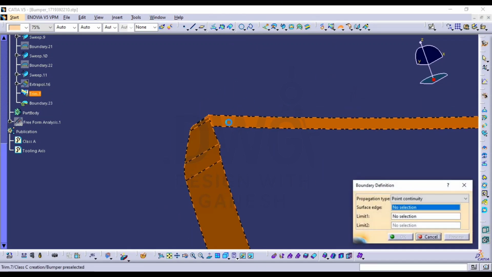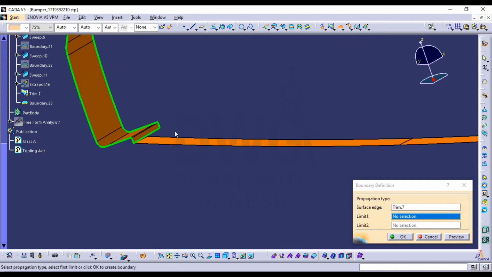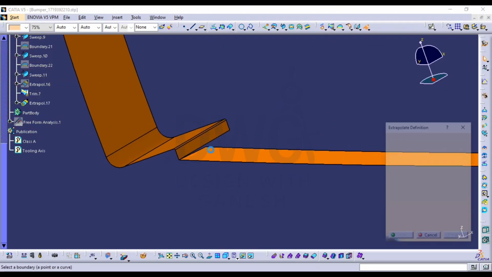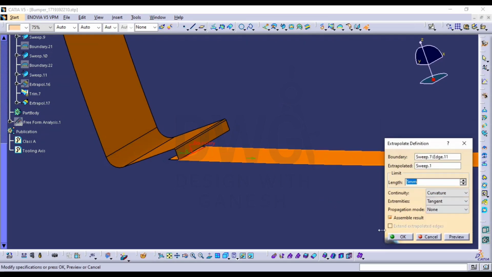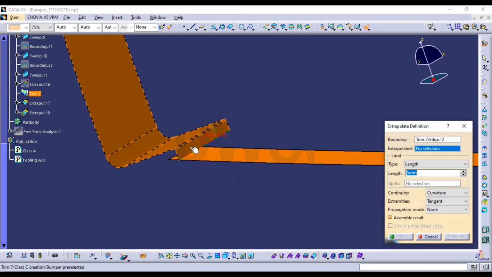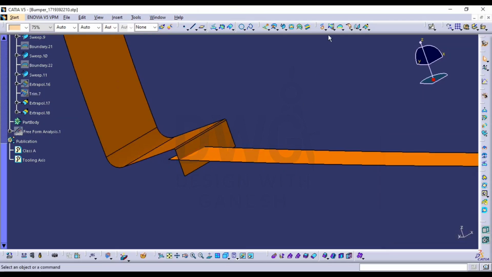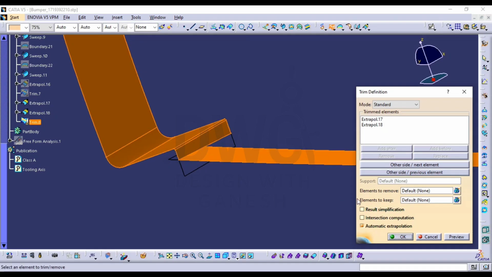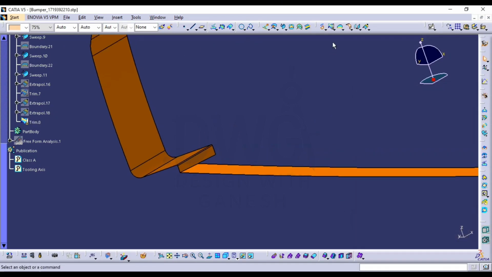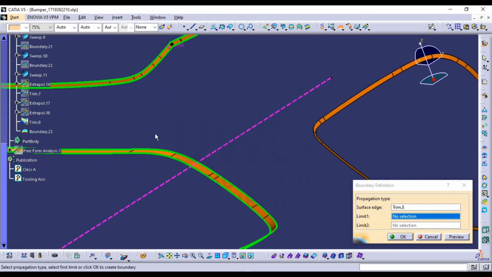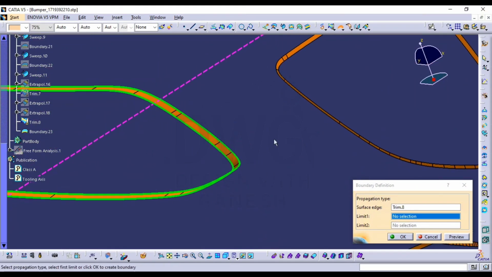Now boundary again. These are joined now. Now this one. So extrapolate, set this edge, click on OK. Okay, extrapolate, click on OK. Trim. First surface, second surface, click on OK. Boundary. Okay. Everything is okay up to here.